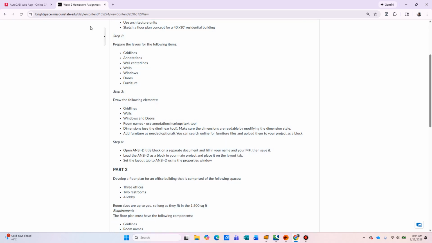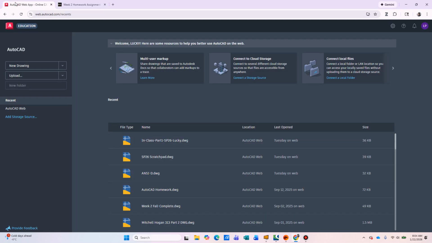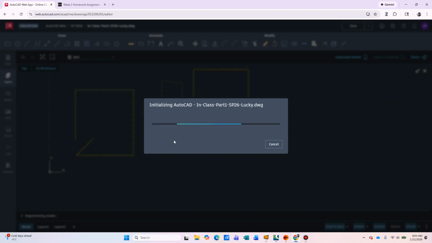So just now, open your AutoCAD web, and once you are on the website and you're logged in, you'll notice that the project that you've been working on Tuesday will show up on your most recent files. And you can just click that, and it's going to open your previous project.